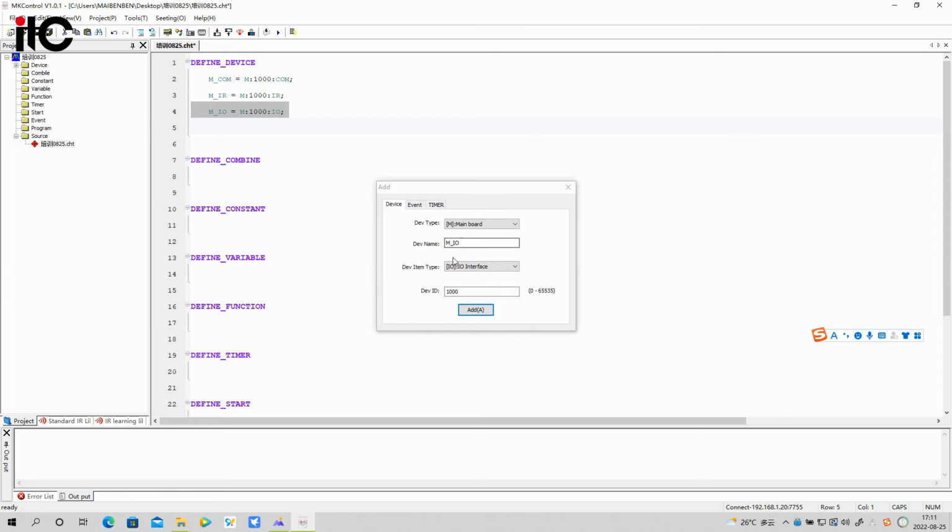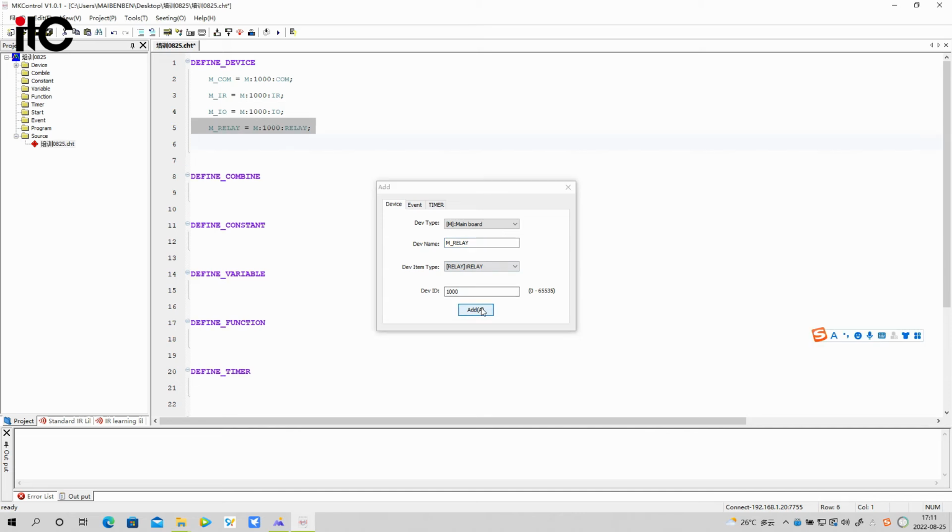Okay, so when we finish the input port adding, as we know, our center controller supports the touch screen control, so we also need to add the touch screen device into this define device part. Okay, we just need to choose the device type touch screen device, and then also choose the device name. And remember, the device name must be different between every device. Okay, and we add the device ID 10.